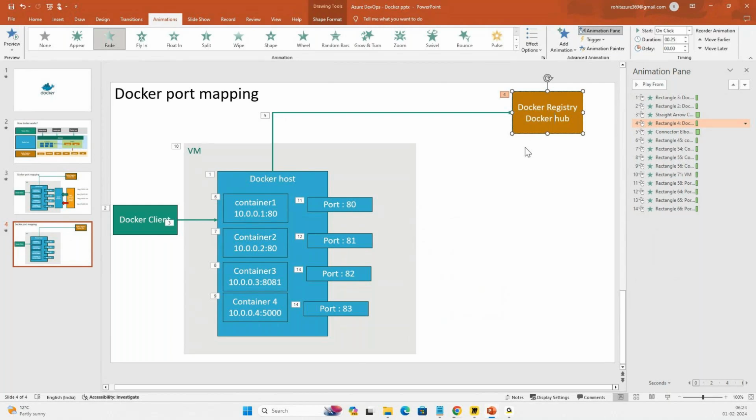But just from one perspective, whenever you run any Docker command, at least from the image perspective, if you try to pull or push, it will always consider that you are trying to push it to or pull it from the Docker Hub.